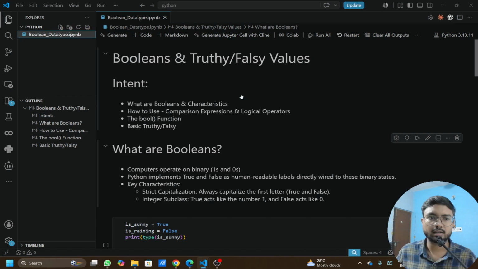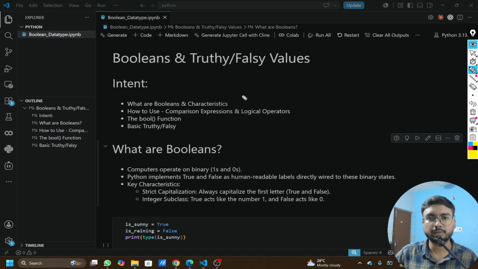So today, in the same playlist, we are going to learn about a new data type, which is Boolean, or true or false, if you already know. We'll learn four topics here. The first topic is a basic understanding of what booleans are and what their important characteristics are. We will try to understand in very simple terms so that anyone should be able to understand it.